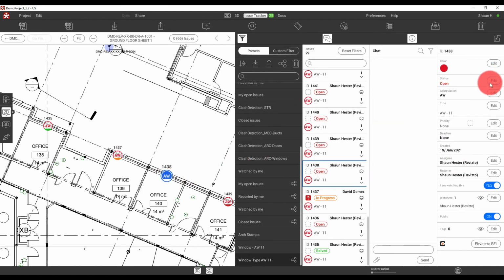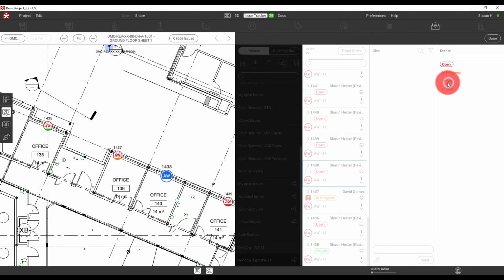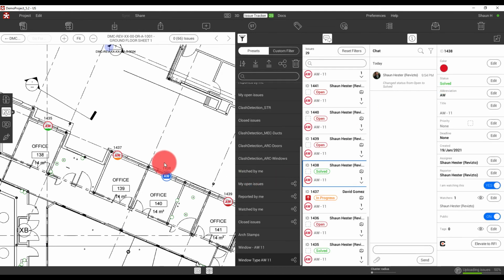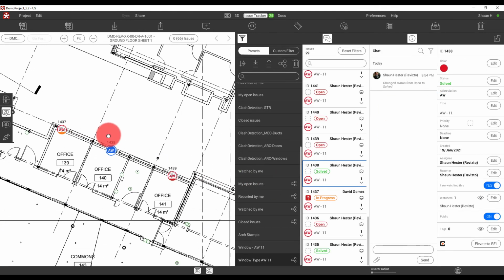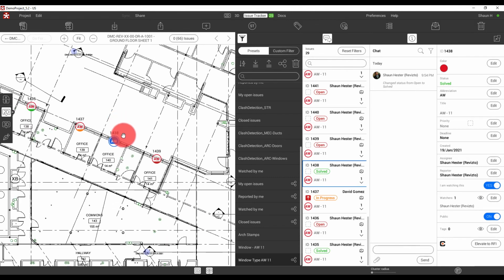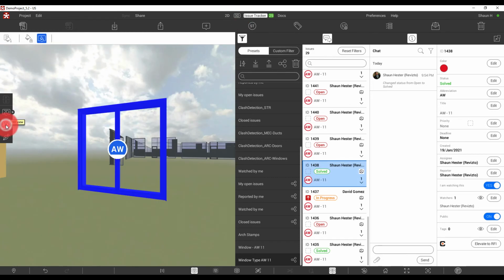Go to the next window. Looks like this one was done correctly. Let's go ahead and click solved, and we can continue to move on. So whether you're using this in 2D or 3D, it's really up to you. And that's the beauty of Revizto.